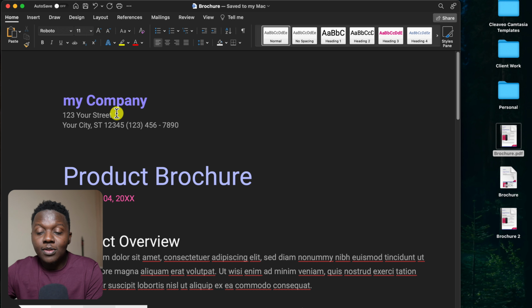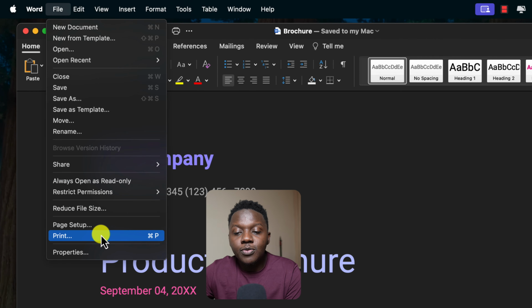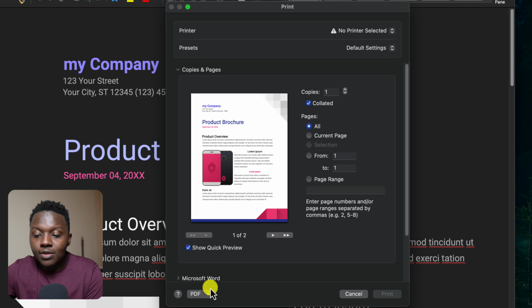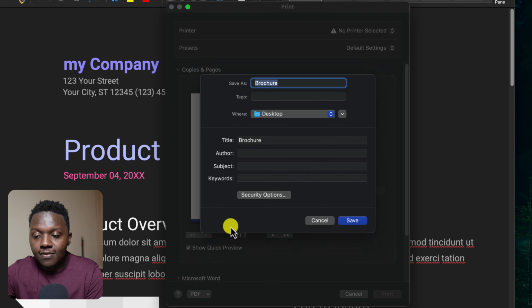There's an alternative method whereby you can save this file as a PDF as well. We'll head on over to File, go to Print, and on the bottom left corner, there's a section named PDF. When you click on the drop down, there's an option to save as PDF. You can choose to rename the file, choose the location, and click on Save.